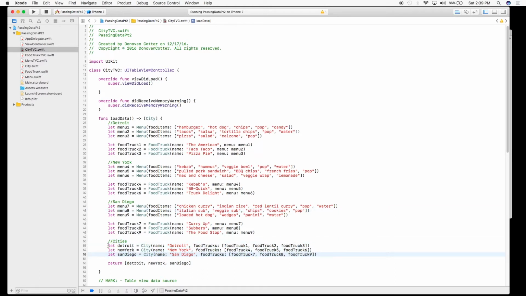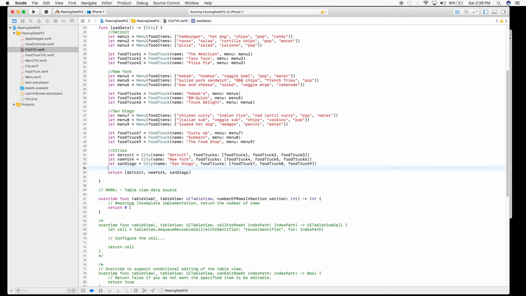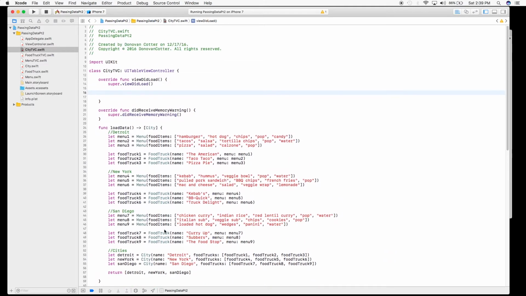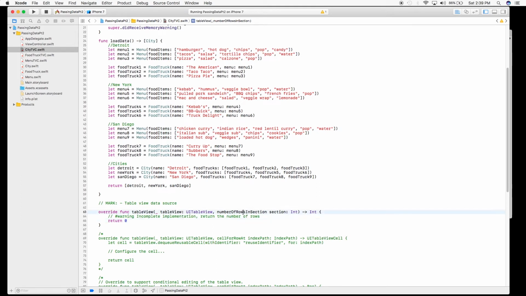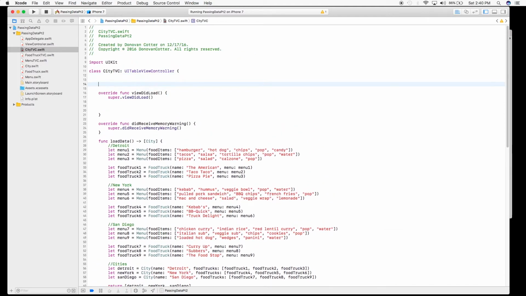And then we have all of our cities, and each city will contain the city name and then all of our food trucks. And then we're just going to return an array of city items, which will be our 3 cities. And then we'll use these 3 cities for our city table view controller that we're on right now. So first things first, we need to make an array, right? We need to supply our table view with a data source. So let's come up here and make a data source for that. Our data source is going to be an array of city items. So let's just name it cities. It's equal to city.